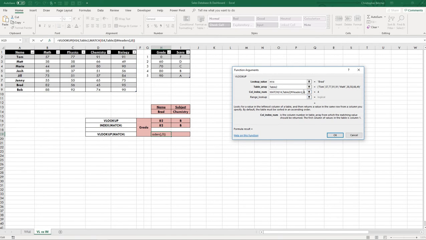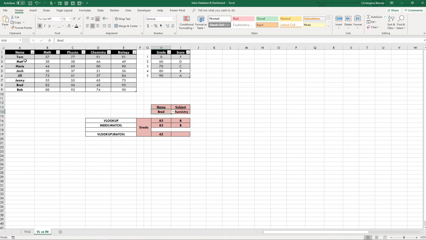The 3rd argument is the row, and now, instead of being static, that's dynamic. That'll change depending on how we change our subject. And in our last argument here, again, are we looking for an exact match or closest match? We're looking for an exact match, so that's false. And as you can see, Brad in chemistry got a 45. And if we change the subject, Brad in biology got a 95, and that holds up. Same thing, we can change the numbers back and forth. So that's the advantages of using both together.